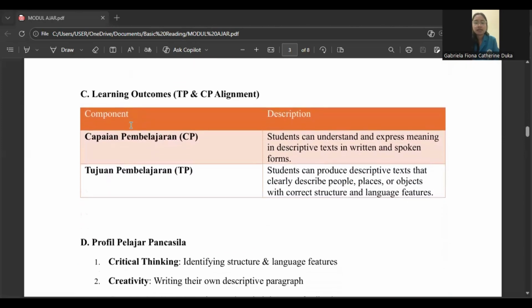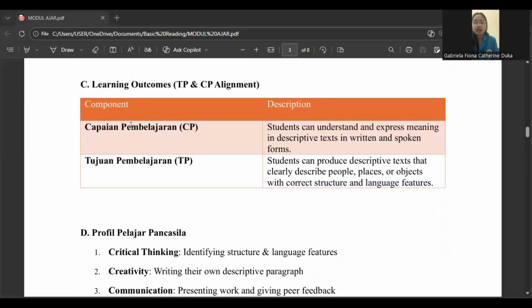Okay, next, C, learning outcomes, TP and CP alignment. This module is aligned with the capaian pembelajaran and tujuan pembelajaran. Students are expected to understand and produce descriptive text that clearly describes people, places, or objects using appropriate language features.